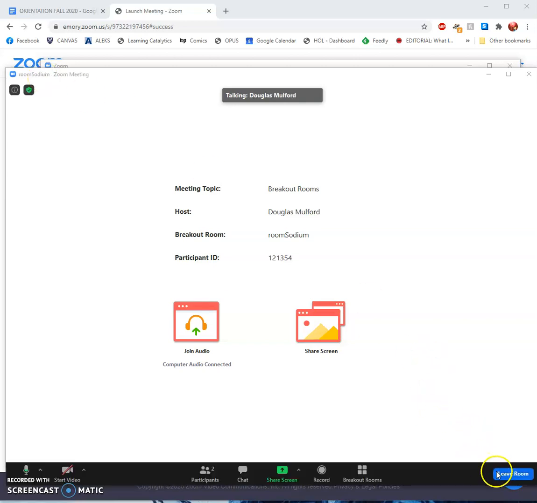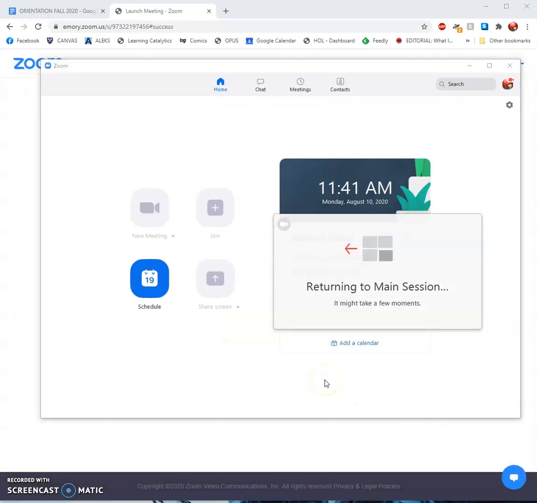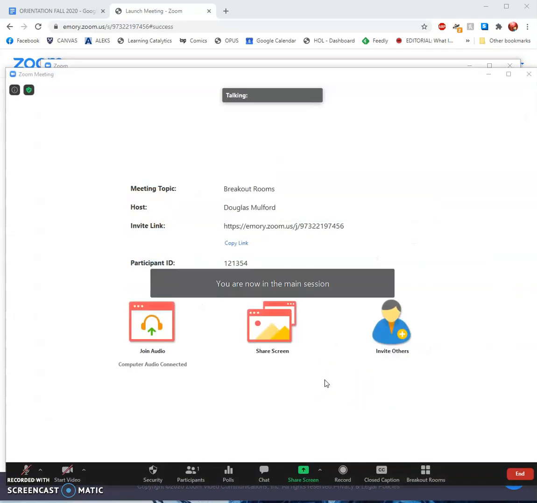Okay? So then I can just go ahead and choose to leave the room. And you just choose leave breakout room. Don't end it for everybody. That's a problem. I did that once.